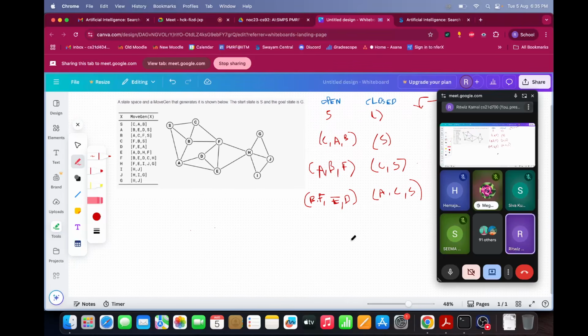So next we will explore B. So we will have B, A, C, S in the closed list, and here we will have F, E, D. From B we could go to A, but A is already in the closed list. C is already in the closed list. F is already in the open list. S is already in the closed list. No need to modify the open list. This is what it will be.